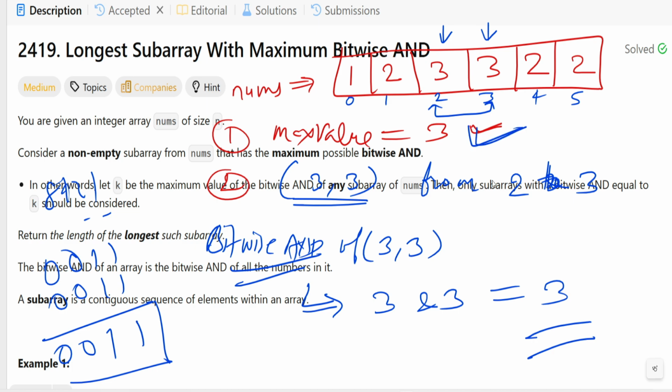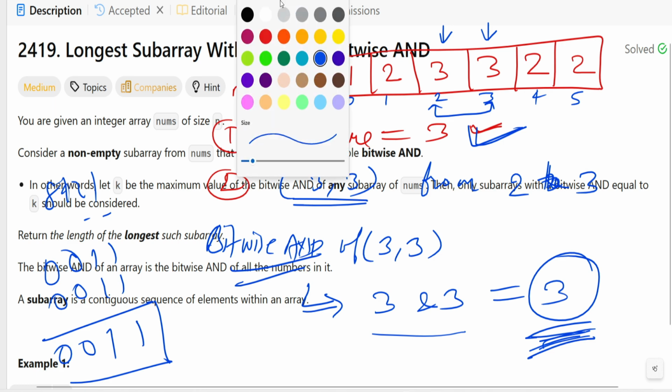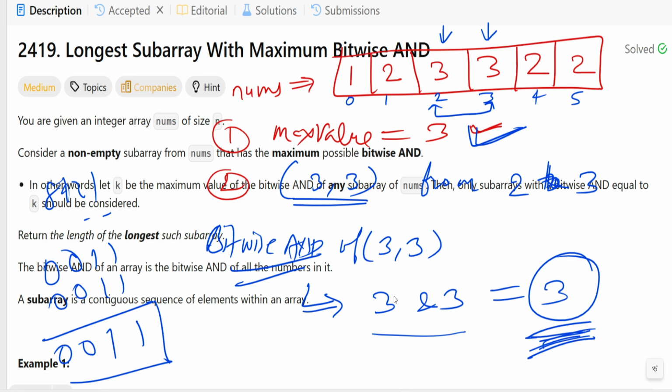Is it equal to the max value or not? It is equal to the max value. After applying the AND over the subarray elements, you are still getting 3. Either it's smaller or equal, and here it is coming equal. I hope you understand, right? So this is the maximum value we are getting, the longest continuous subarray we have here, which gives you 3, equal to the max value.